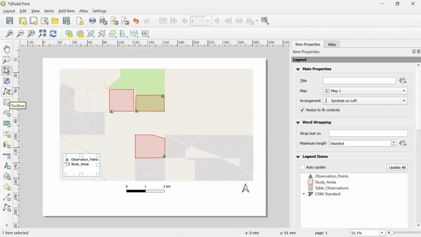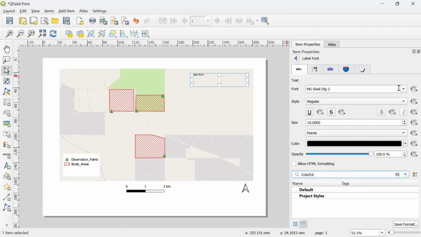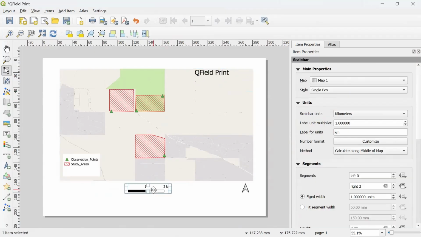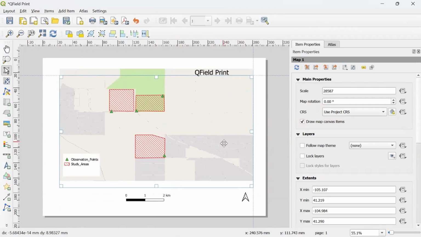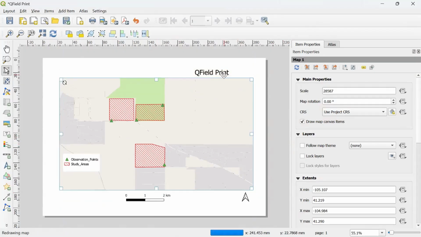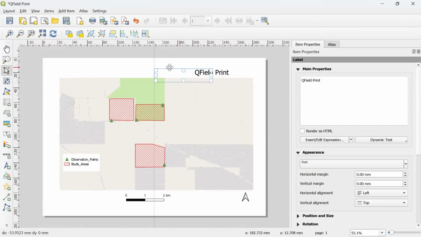And I'm going to also add a text box to add a title. I'm gonna increase the size, and I'm just gonna adjust this a little better. I'm gonna move these elements a little lower in this page, and then I'm gonna have the title up here.